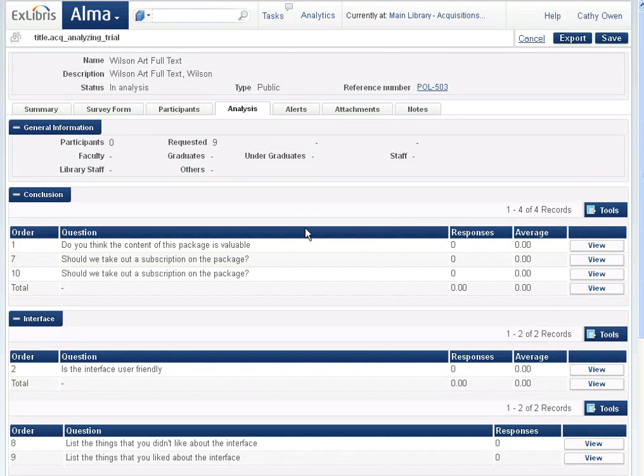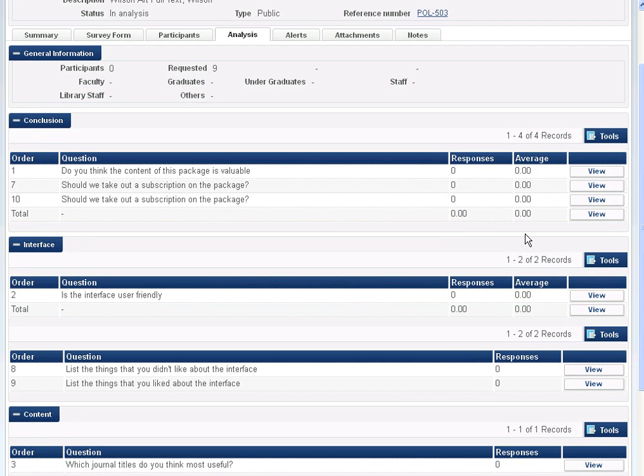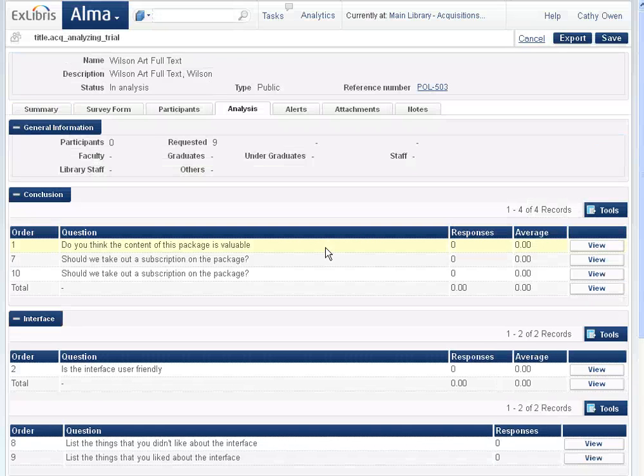And then we can see the conclusion, the various questions that we asked, the responses that came in, an average worked out based on the responses, and a total. Of course, in our demonstration environment, we haven't had anybody actually filling this in, but this is the functionality that our trial module offers libraries.